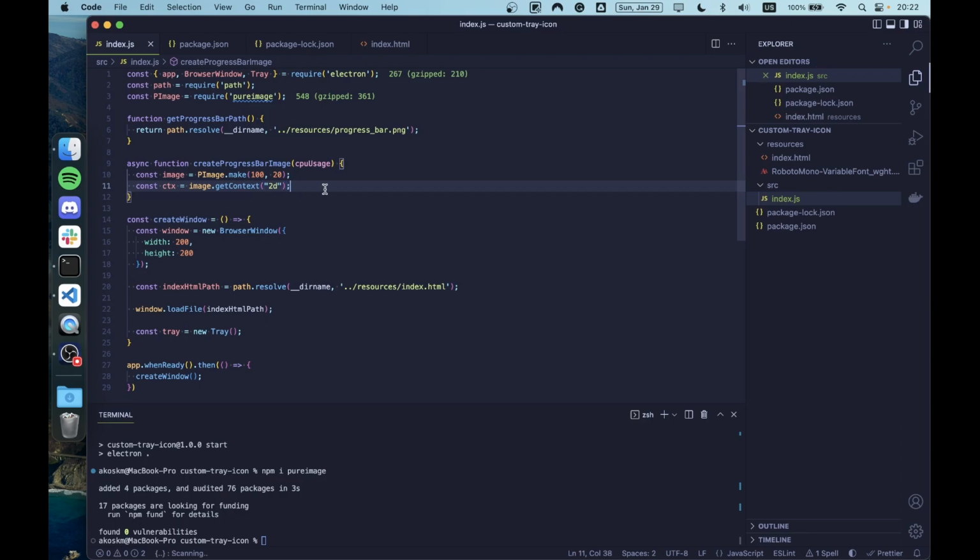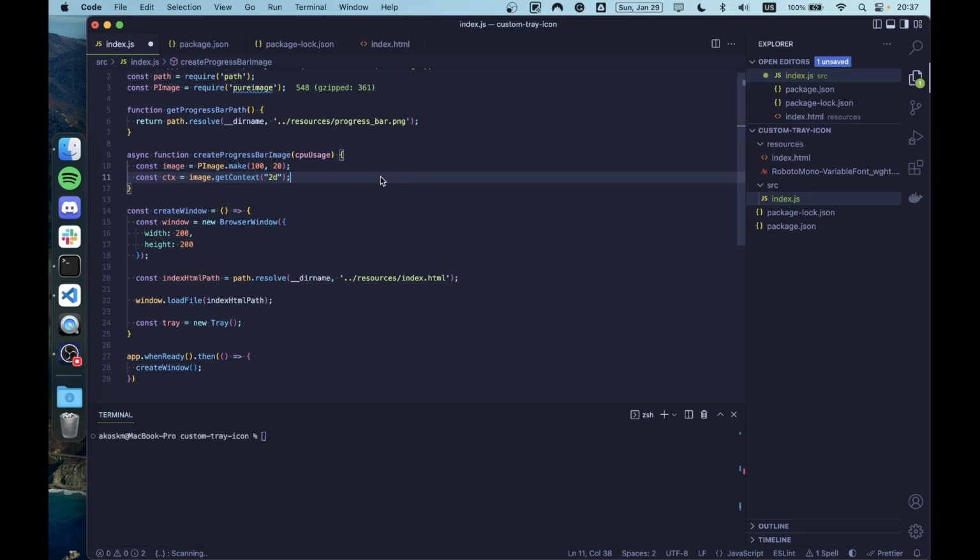So what you see here really looks like the HTML canvas drawing API, and that's what pureimage is essentially. It's the JavaScript implementation of that same API, but you can use it in Electron or in Node.js. I'm going to leave a link in the description below to how pureimage or the HTML canvas API works. For now, I'm just going to explain the commands that I'm using in this example.